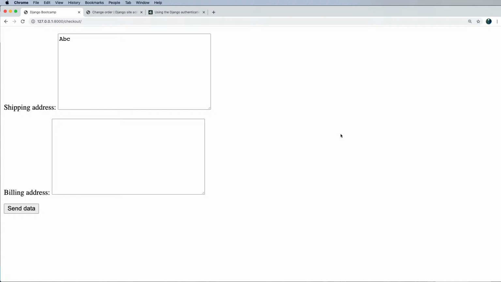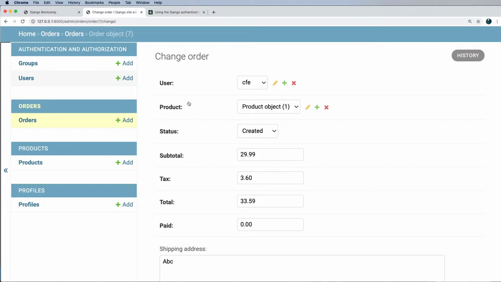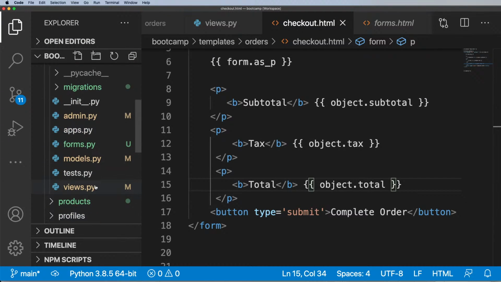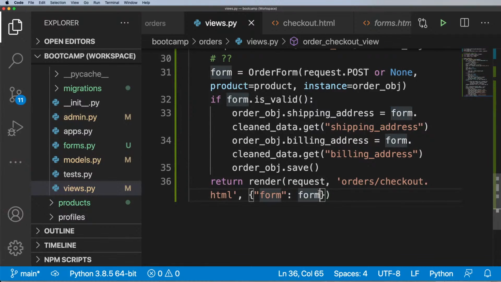All right, so let's go ahead and refresh in here. I actually don't have those numbers coming through, no surprise, because in my view, I did not actually add them in as context. I did not add the object itself as context. So let's go ahead and add in that object in our context variable itself.